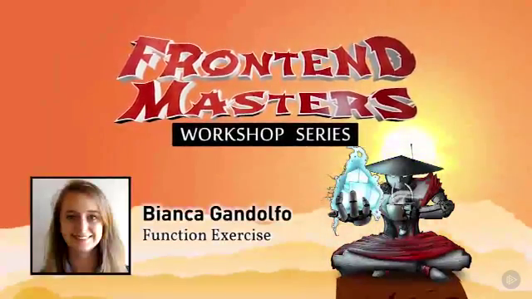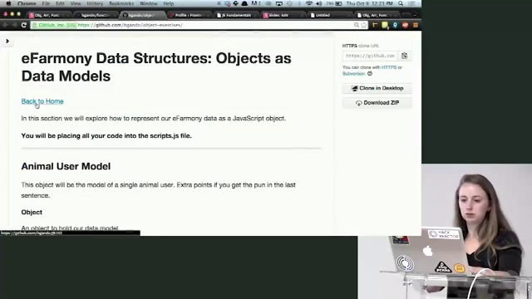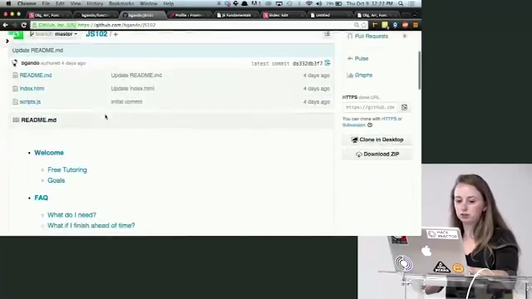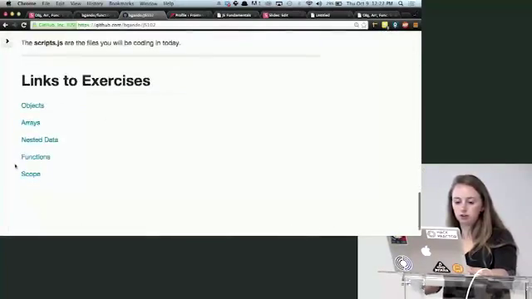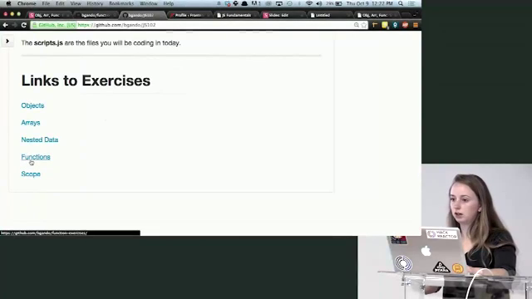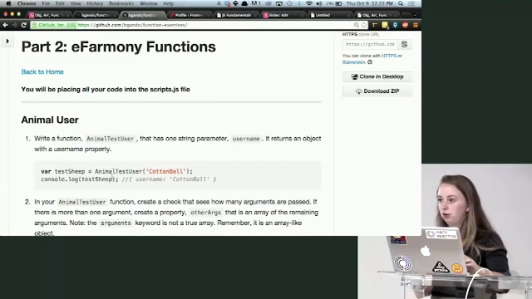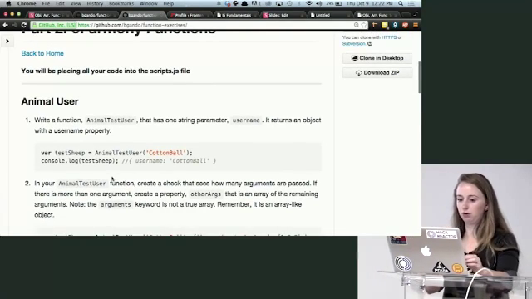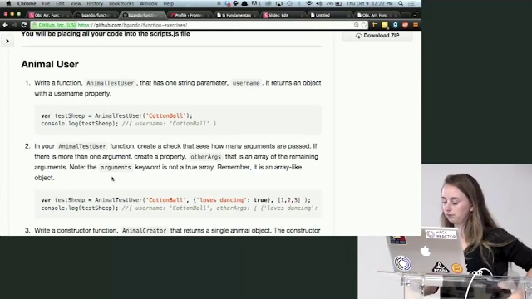So now it's exercise time. If we just go back to where we were, sort of like our table of contents, you can just go to the functions exercise and get started. And again, it's the same. It's all in the script.js file or in your JS Bin, and you're going to go through and put some functionality in there.